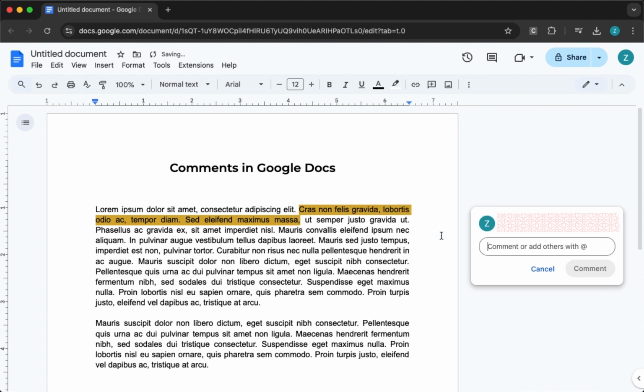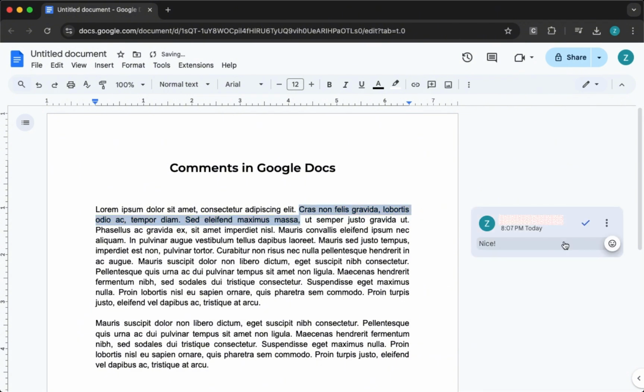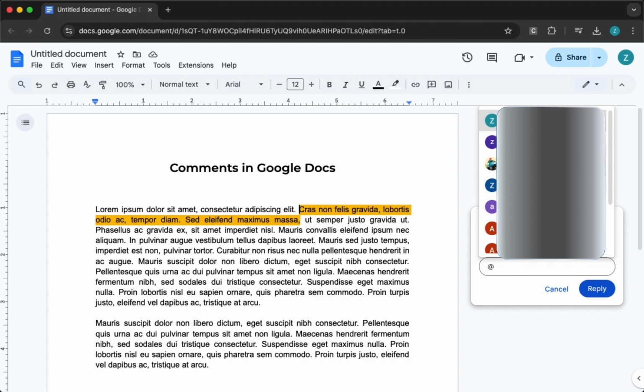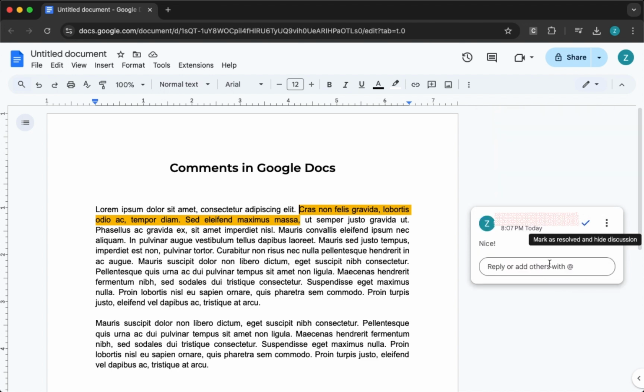A comment box will appear on the right. Here, you can type your message, give feedback, or leave a note for a teammate. If you want to notify someone, type @ followed by their email address or name, and they'll get an email notification. Once the comment is posted, others can reply, resolve, or even react to it.